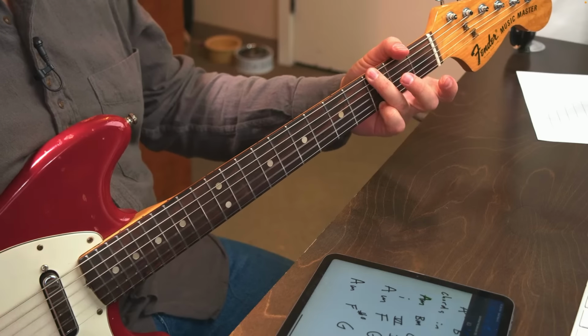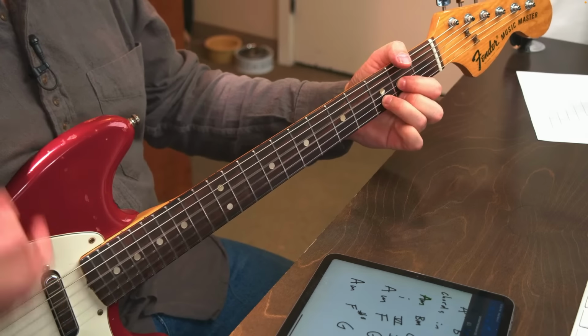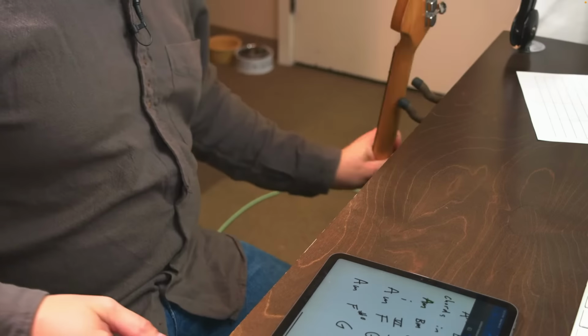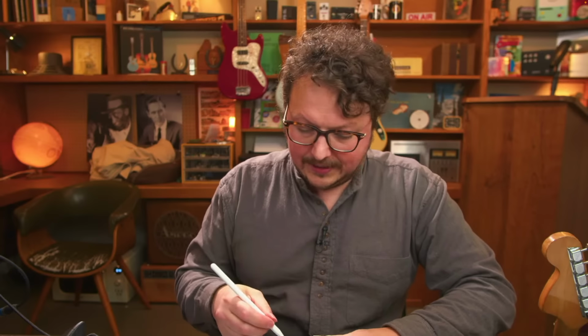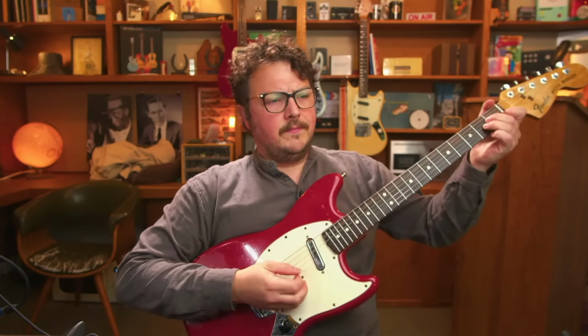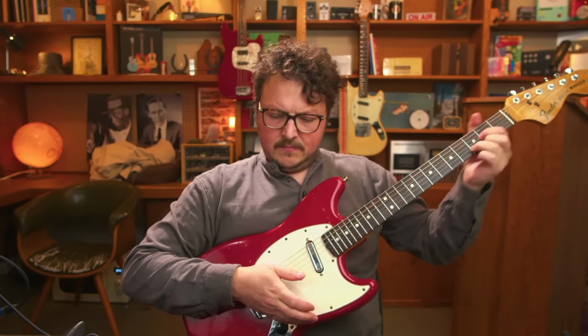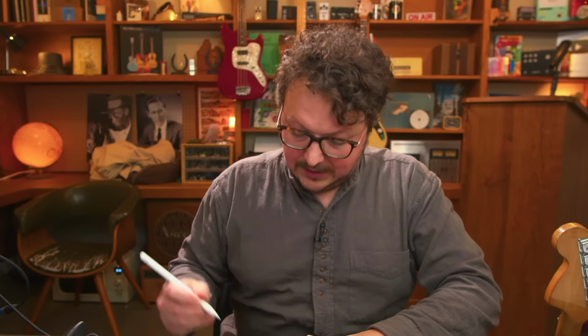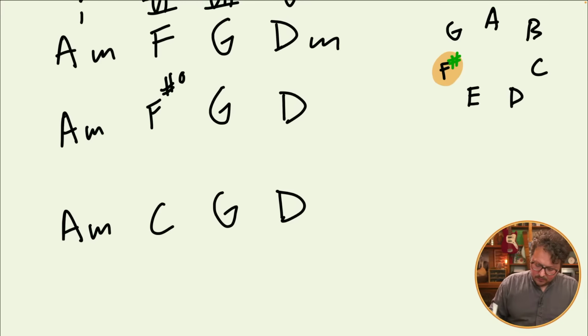Weird. What do we do with that? Well, it turns out there are some chord progressions that sound really good in Dorian that you can't do in a major key. And one of those classic chord progressions is A minor, C, G, D.